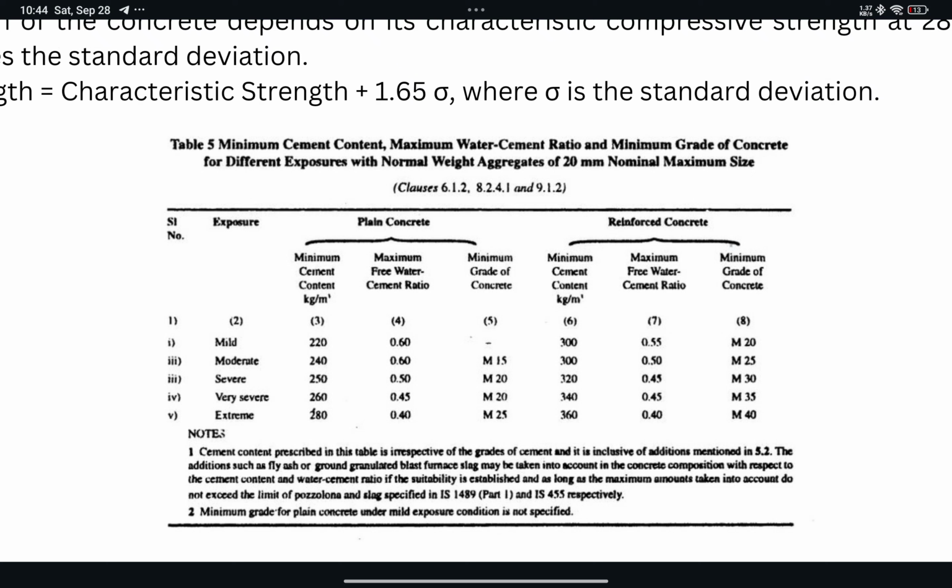And for the extreme exposure, it is 220 kg per m³ as the minimum cement content, maximum free water cement ratio is 0.4, and minimum grade of concrete is M25. So up to M25 and extreme exposure we will use plain cement concrete.